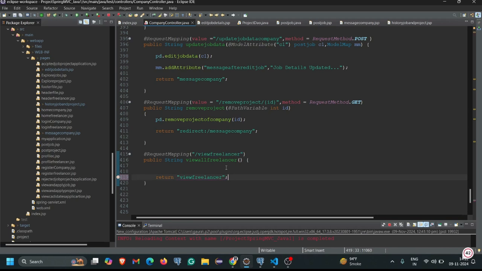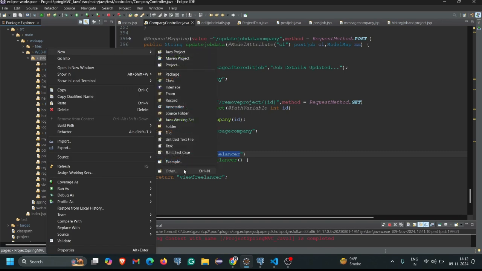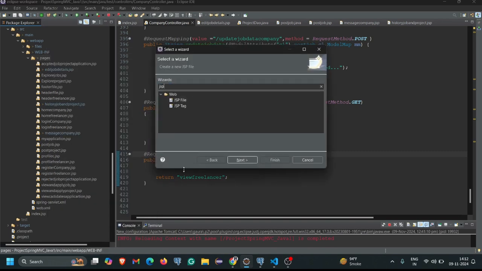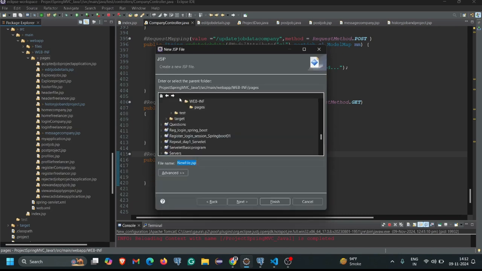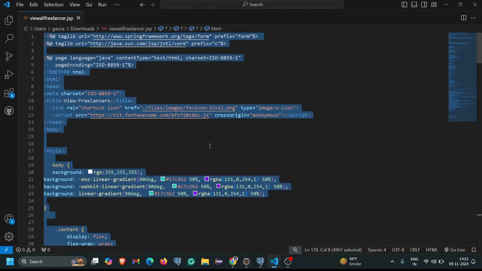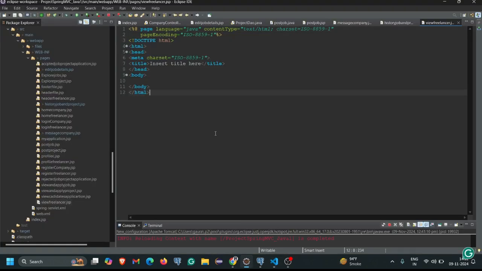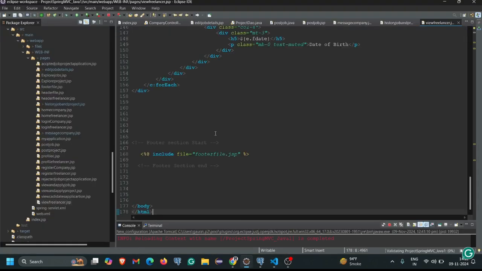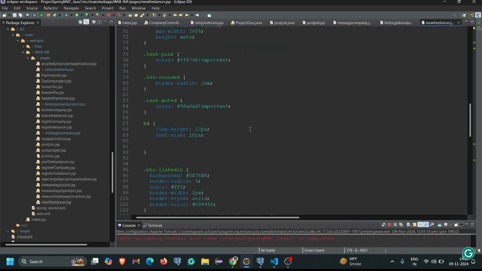Now I just need to create this page in our pages folder. So we have to double click on that, then new, then other, then write JSP. Here you can see JSP file. Simply click, then paste our page name, that is view freelancer. Click on finish. Okay, here you can see I simply created one page here. Now we have to copy this entire code, remove the existing code and paste it here. Now you can see our code is successfully coming here.